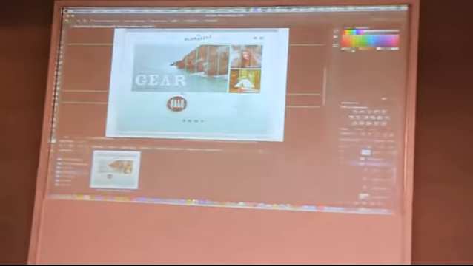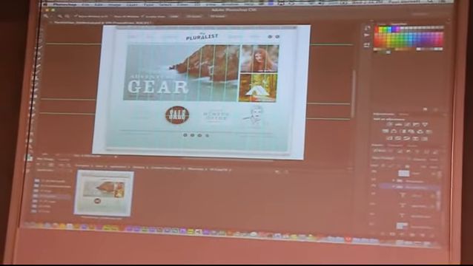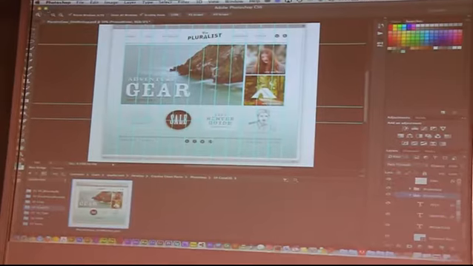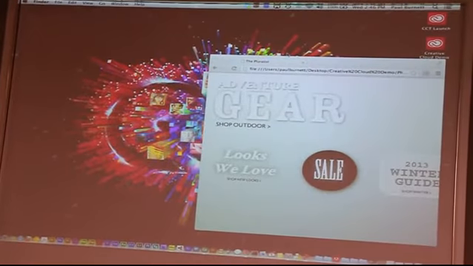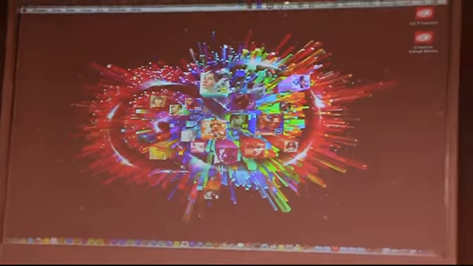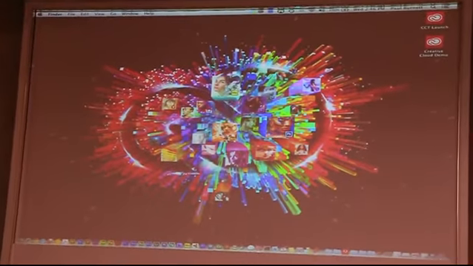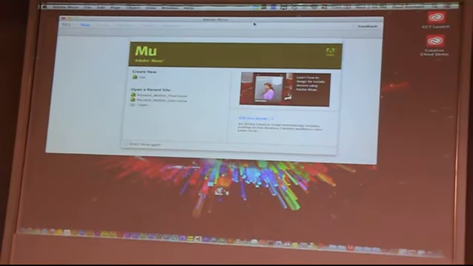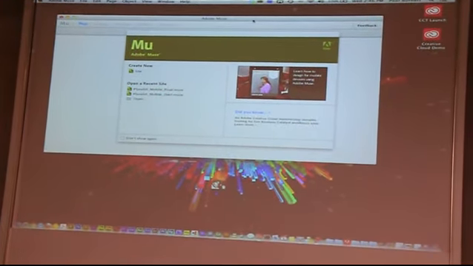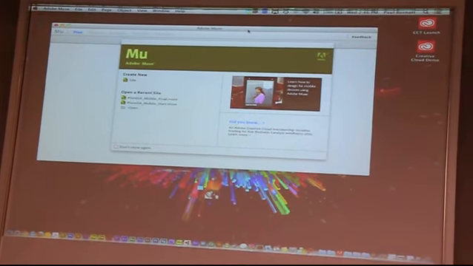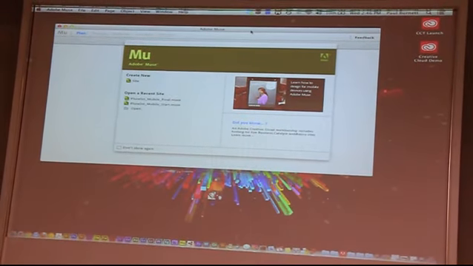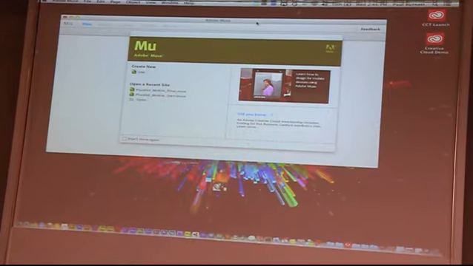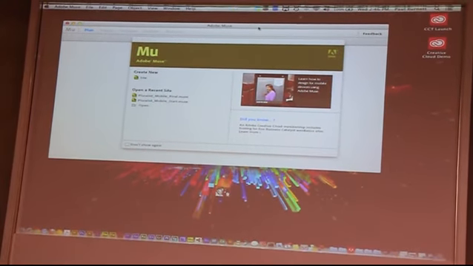So there's a whole bunch of things. There's a whole bunch more inside Photoshop as well, but I'll leave that for now. What I wanted to show you next was an application that we released a little while ago, and this application is only available in the cloud. It's not available any other way. And it's called Adobe Muse. It's for web designers to be able to build websites without writing any code.